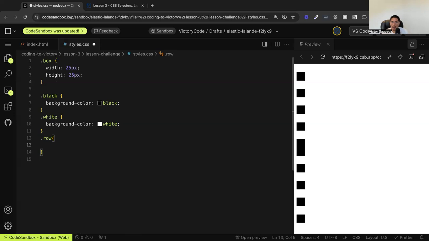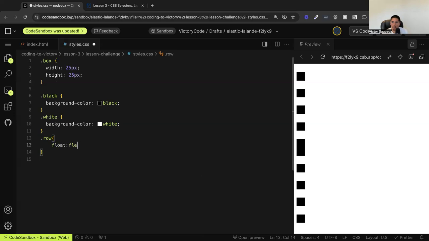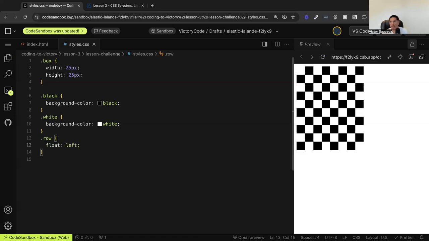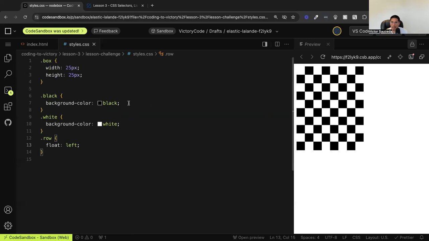And we created a row, and then we're going to say that within those rows, the boxes should float left, right? So what this is doing is just saying that once we get to the end of the row and there are no more spaces, it should drop down to the next row. So it looks like we get the effect that we want. And the checkerboard challenge is almost complete.